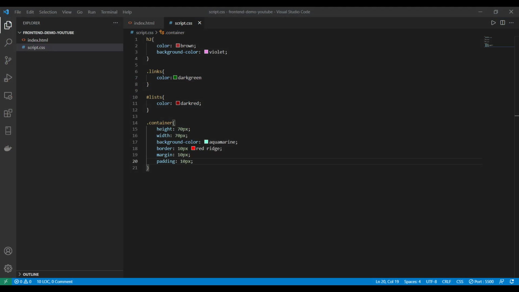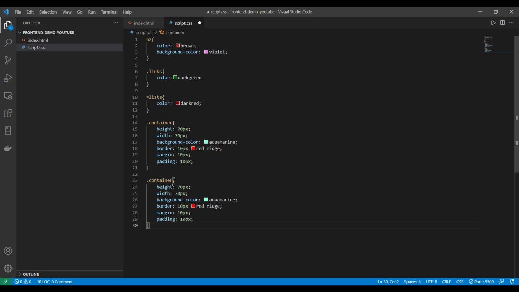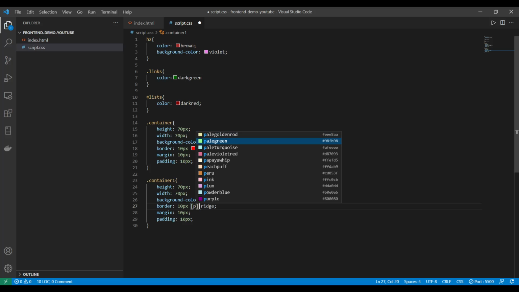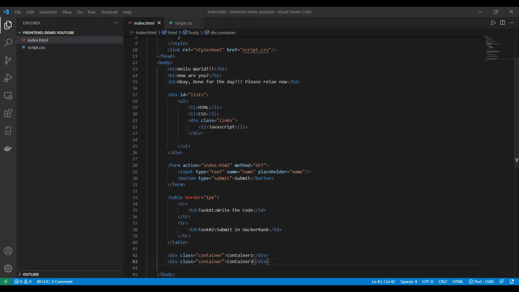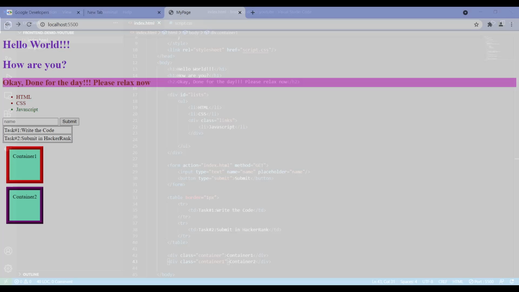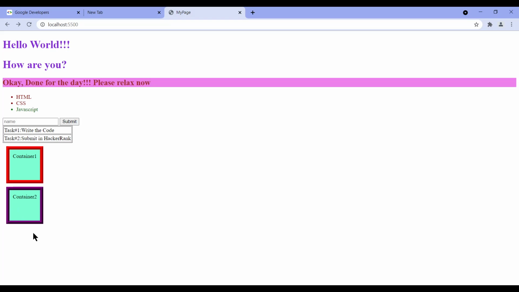Like you can go back to your code and say that not container but repeat it again with a different name. Say container 1, and instead of red you would say some other color. Some other color like purple. That's purple. That gets selected only. And this container 1, I am going to tell in index.html. Type is this. So whenever you go back now and see the border, it is different, right?